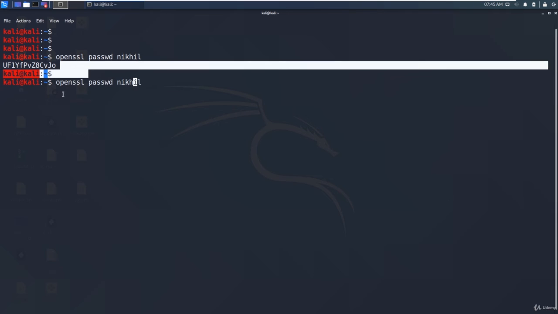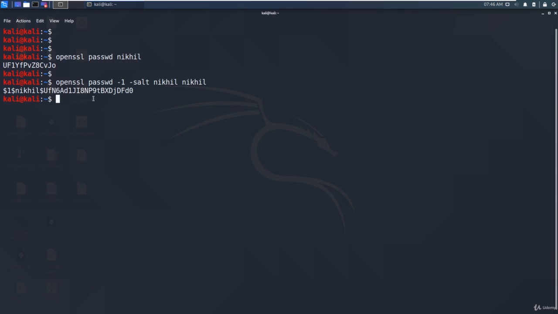If you want to specify some salt for this, it will be only for this username and password, just to make it secure. I have added the salt for this username and password. This encrypted password will only work for the username Nikhil and the password Nikhil. You can see the username here, and this can be copied into the /etc/passwd file. When you have the write access, you can just add another user with this password hash.